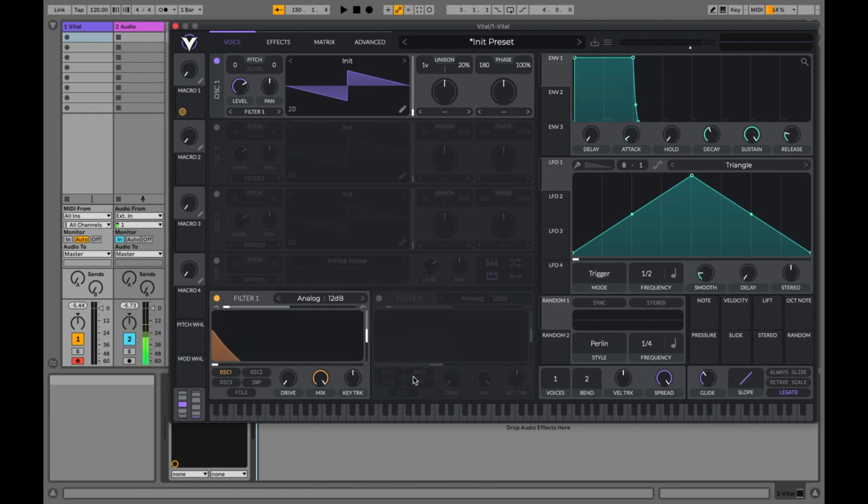So we've got a couple of other controls on this filter, which are pretty interesting. I'll just move this a little bit so we can see. This is resonance.